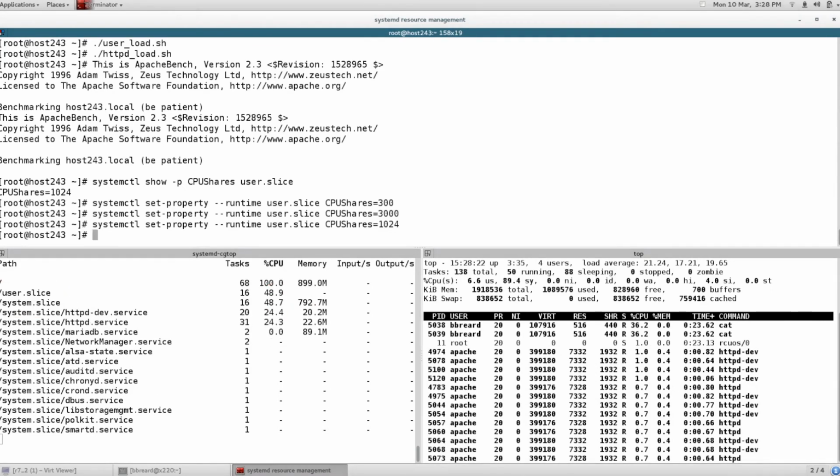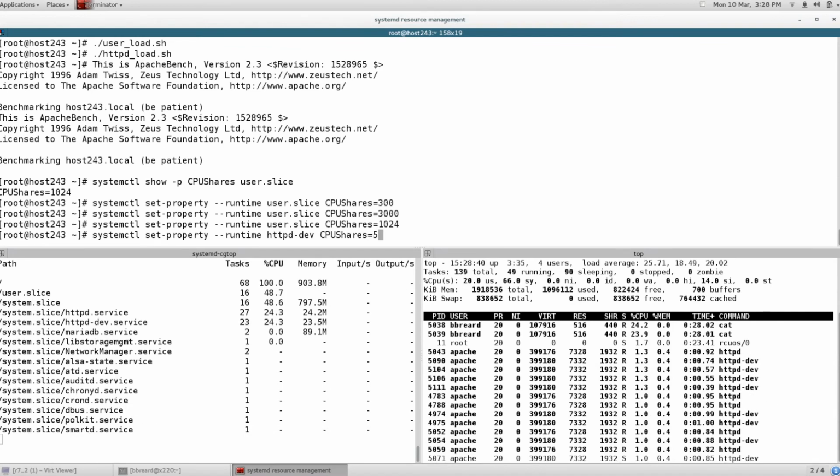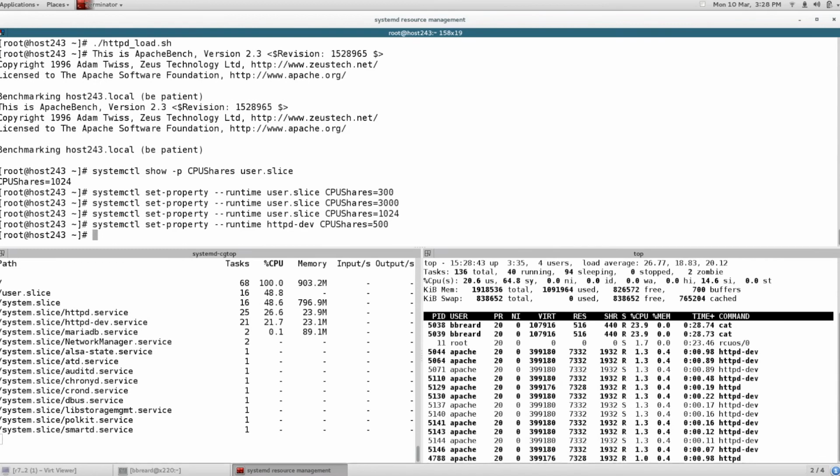You can see that both Apache daemons are getting equal time inside the system slice. Let's lower the CPU shares to give our dev instance less CPU. Now, instead of each service getting 50%, they're closer to 70-30%. Both of these examples illustrate how easy it is to restrict or prioritize applications based on need.